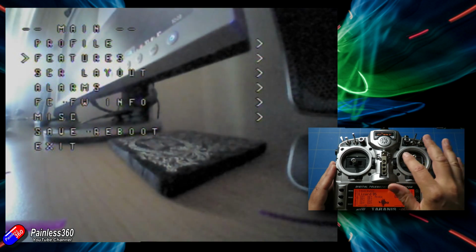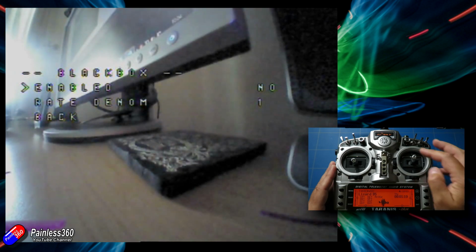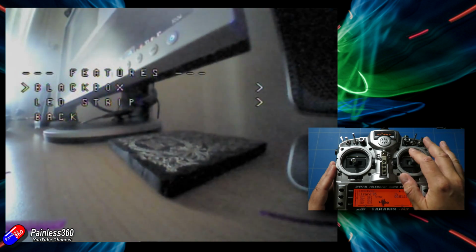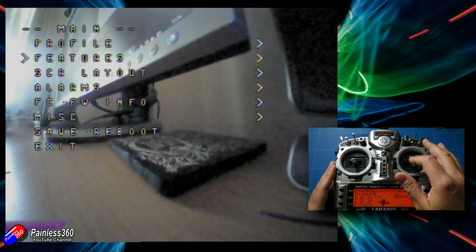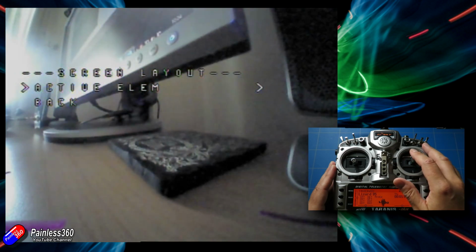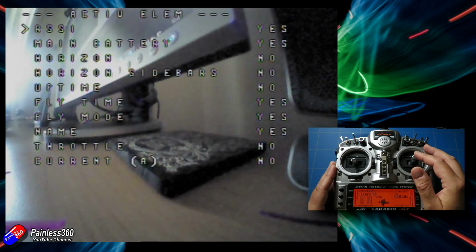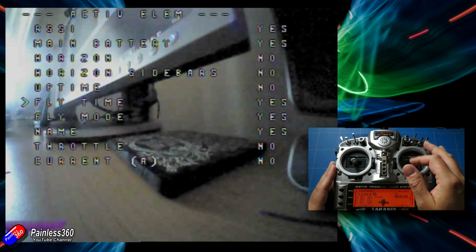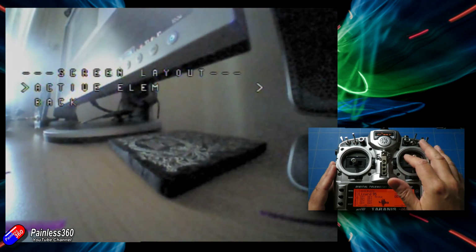Then we've got the features. This is what you can turn on and off. You can obviously enable and disable black box. Let's go back. You've got the LED strip, whether it's enabled or not. Let's go back again. You can set the alarms. You can set the screen layout. You can decide what active elements you actually want. You can turn them on and off in here. And there's an awful lot to choose from actually. If it doesn't say back at the bottom, it usually means that there's more screens that you can go through.